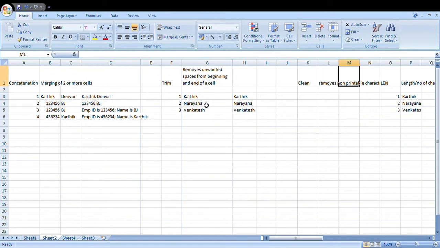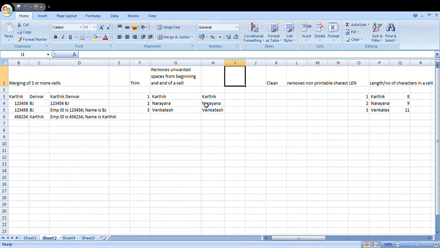Trim actually removes unwanted space from the beginning and end of the cell. So if I say this is the same Karthik with space in the beginning, and Narayana with a space in the beginning, and Venkatesh has space in the beginning as well as in the end. If I use the trim function, it will actually remove the spaces from both front and end of the particular cell. The function is actually trim, and just select the cell number and hit enter.